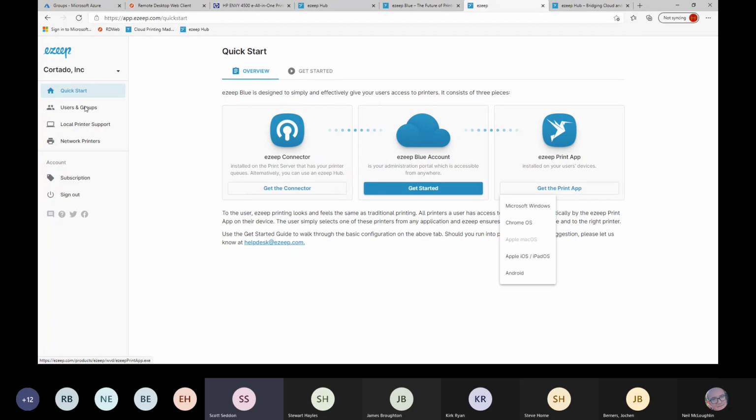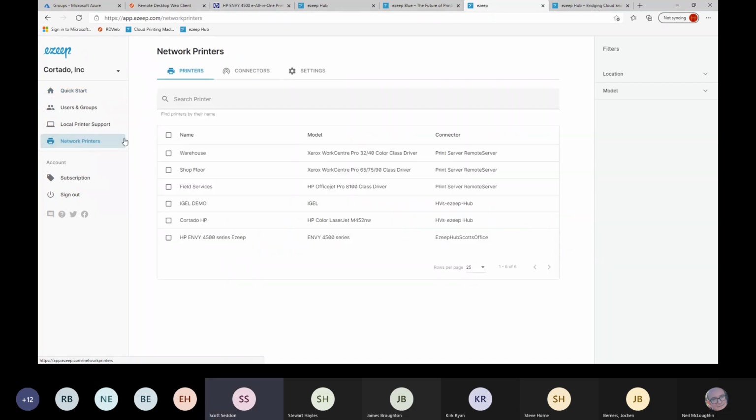But let's jump into the users now, and also the network printers. As you can see on the left hand side, we've done this on purpose. We try to make it as simple as possible, so you can easily navigate around. On the left hand side, there doesn't appear to be very much, but what you can do with Ezeep is everything that we expect from a cloud print solution. We looked at the Ezeep hub, so I'd like to go straight to network printers and show you where that Ezeep hub is and how it registers and what it actually looks like.